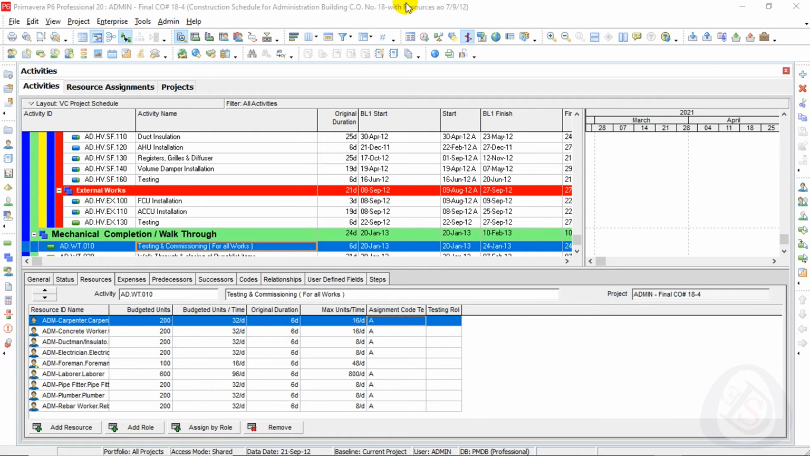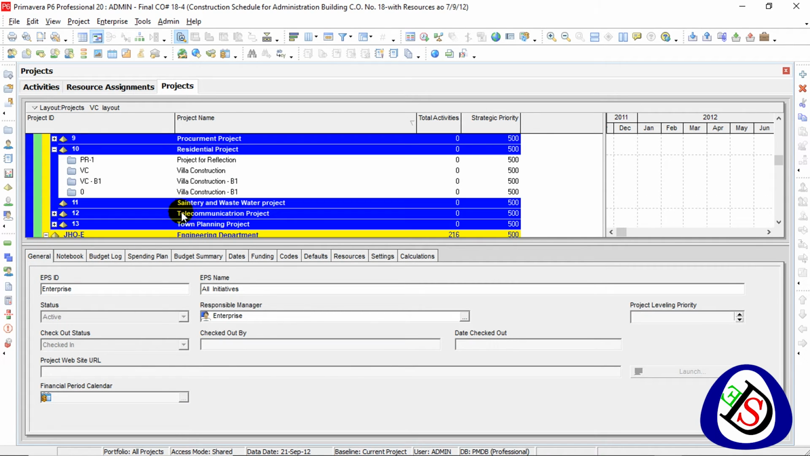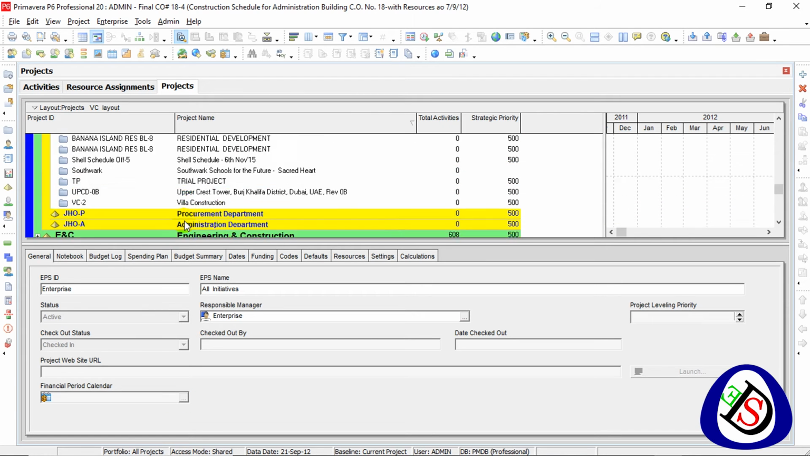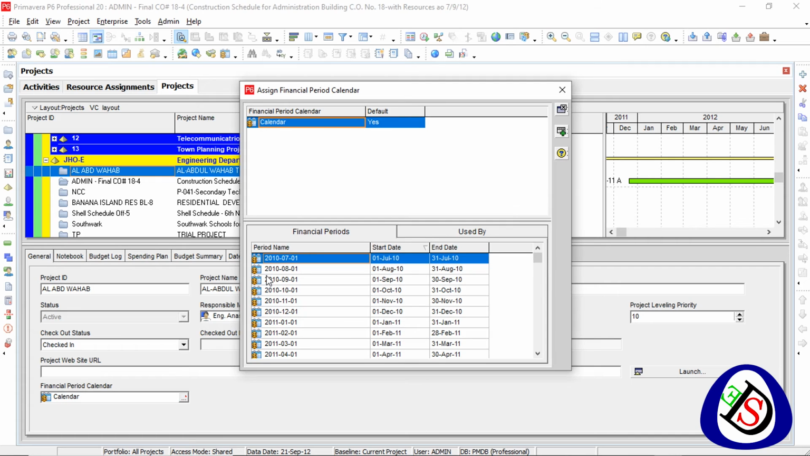So now we have something interesting that's called financial period calendars. Now you can update from month to month, week to week, and year to year. So now you can get the whole data between the intervals. Let me go to Project and the screen and journal here, and you can see financial periods. For example, I have selected a project here, and you can see calendars.